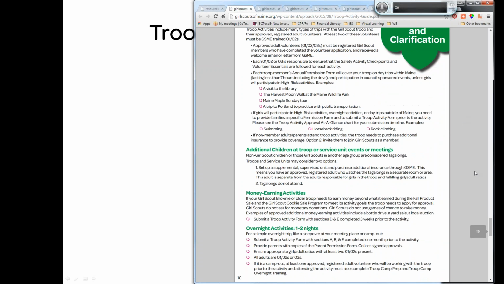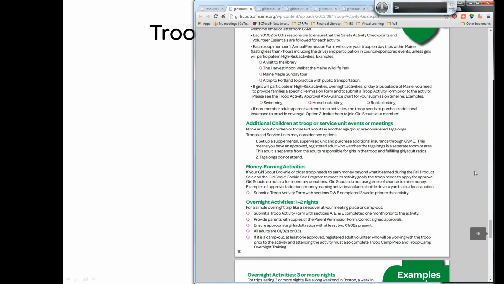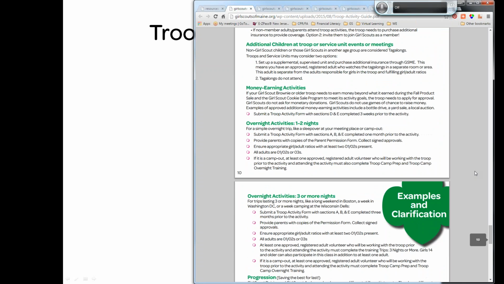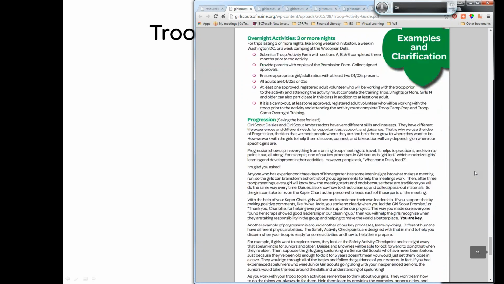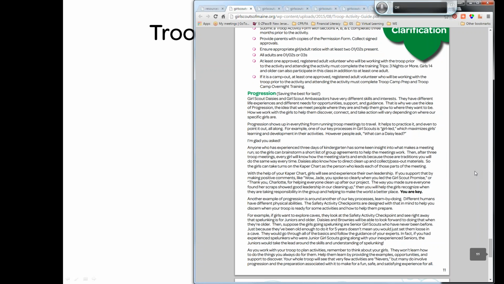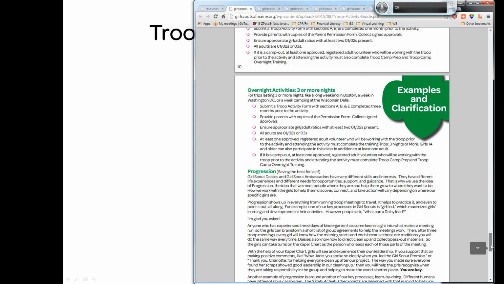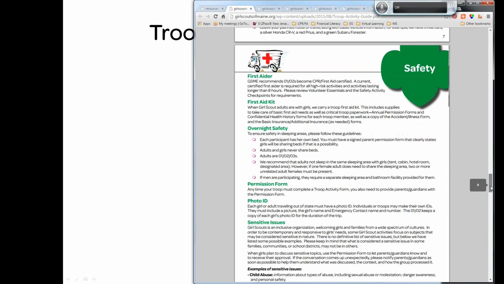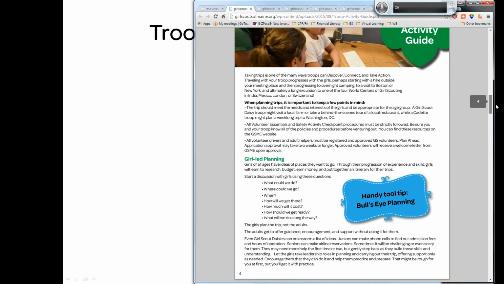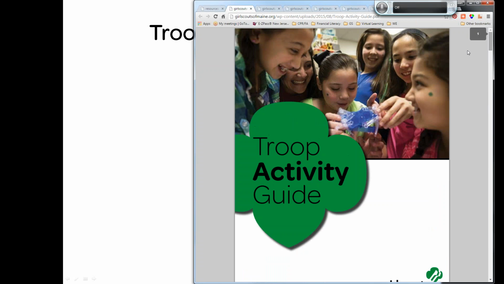People might not understand what the role of additional children at Troop Service Unit events are, and how you might work with that, or different money earning activities, or overnight trips, and then ultimately progression, which I think is one of the greatest things that we offer with Girl Scouts, that concept of progression, certainly for our girls and even for our grown-ups. And so we went into some explanation here about how you can work with progression with your girls. So it's a 12-page document that will support you as you're filling out forms and preparing, and it is absolutely meant to use with your girls in the process.